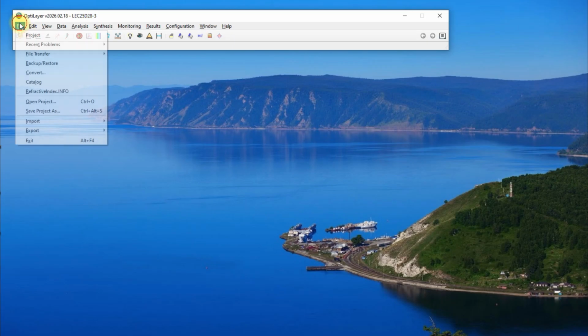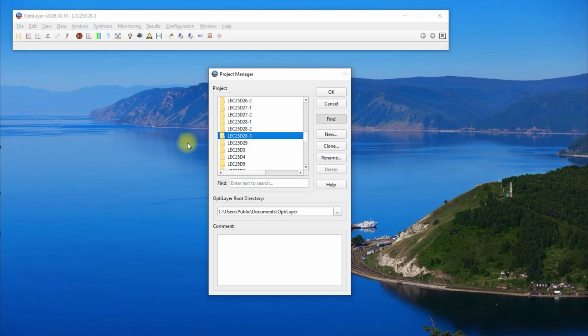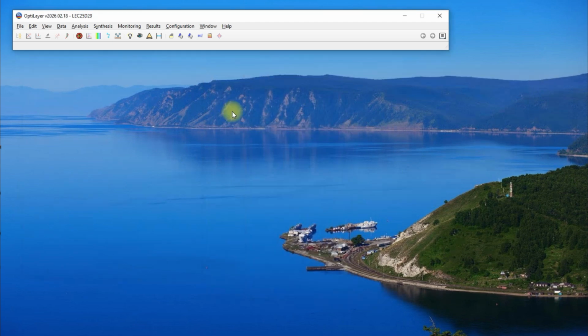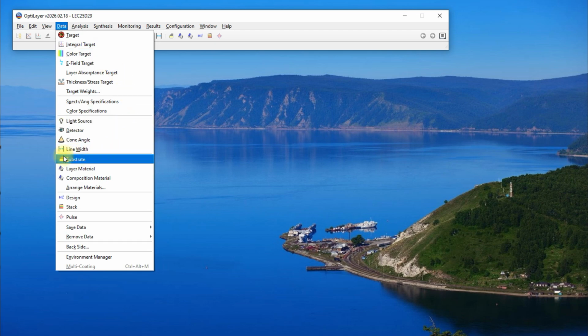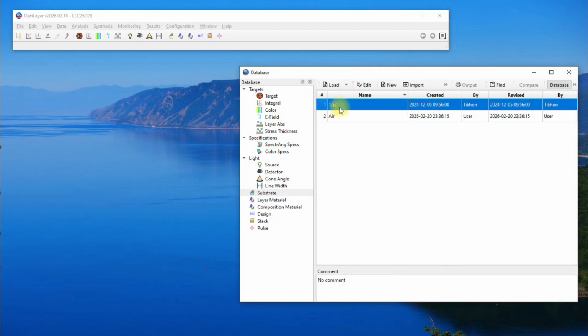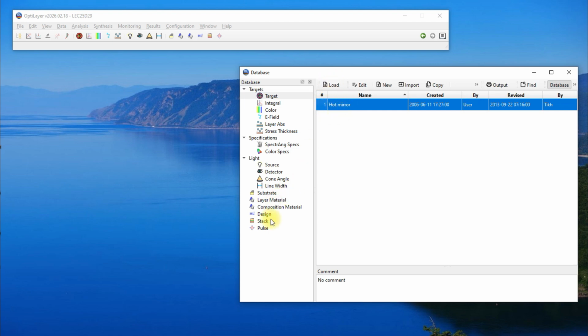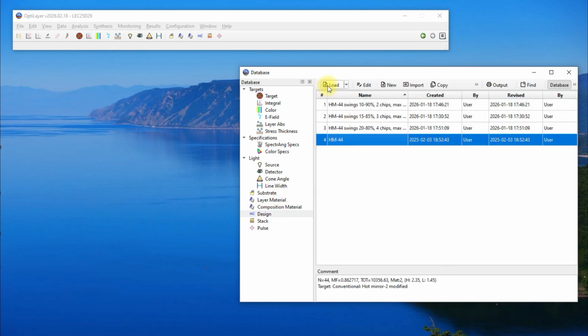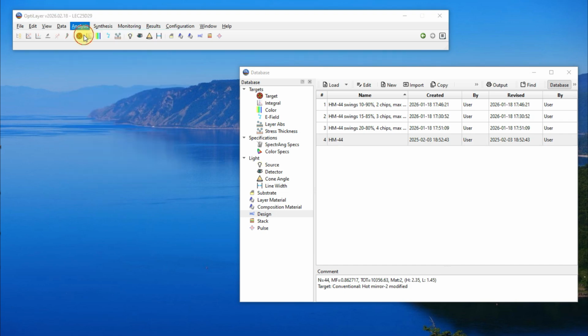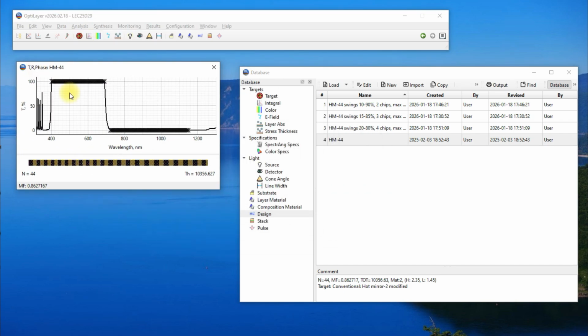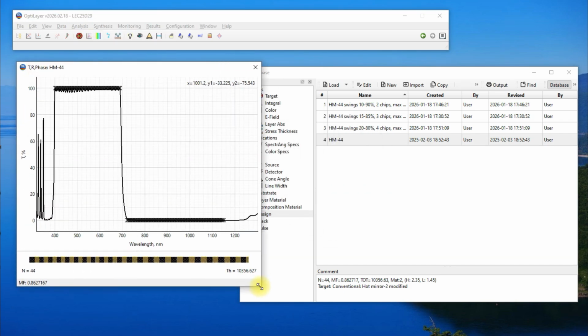In the File, Project menu of OptiLayer, open the directory LEC25D29. Load into RAM the data files needed to run this exercise. These are the substrate 1.52, the layer materials 1.45 and 2.35, the target file hot mirror, and the design HM44. Open the T and R and phase window to see the spectral transmittance of this design.